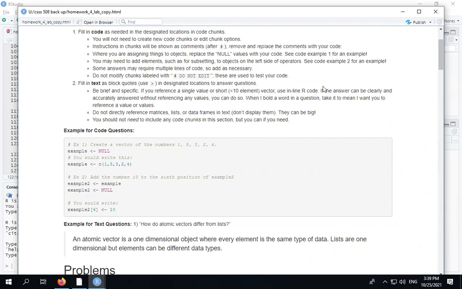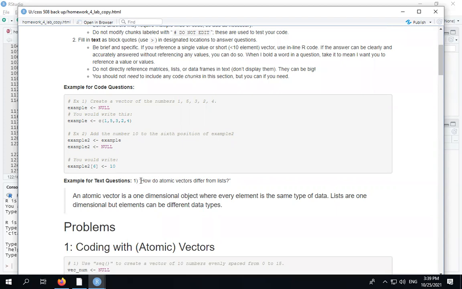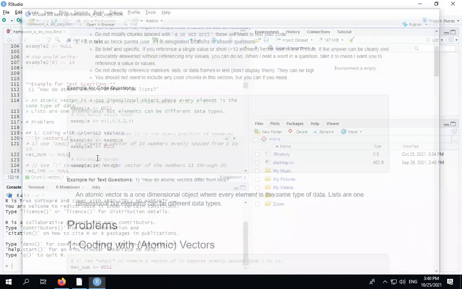An example of the text questions is here. How do atomic vectors differ from lists? And then because this bar is here, we know that they have already used the greater than. An atomic vector is a one-dimensional object where every element is the same type of data. Lists are one-dimensional, but elements can be different data types. Note that for this walkthrough, I will not be answering all of the text questions. I'm happy to field questions about them. I will not be answering them all. Otherwise, somebody watching the video could just copy it and not learn anything. So let's get started.